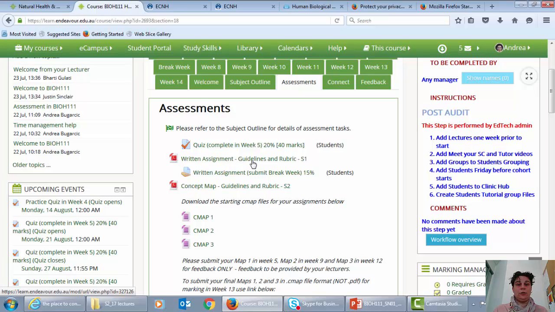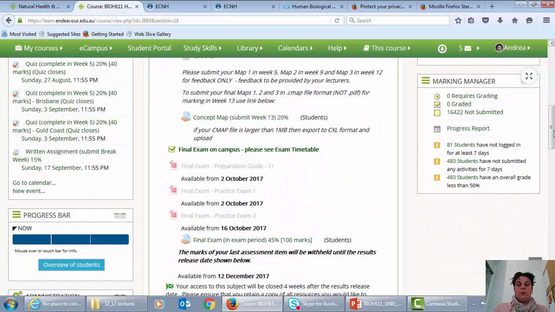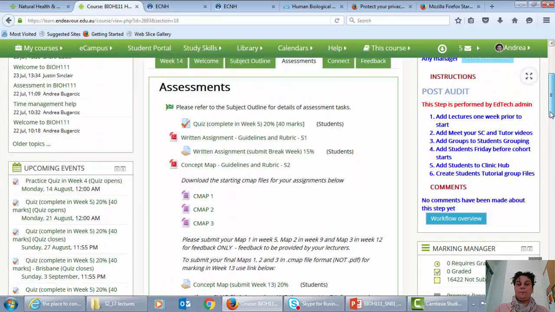Concept map we will come back to at a later date, but it is one of those assessment pieces that you need to start literally today, okay? Down here you will have some final exam prep guides as well as the link to the final exam.